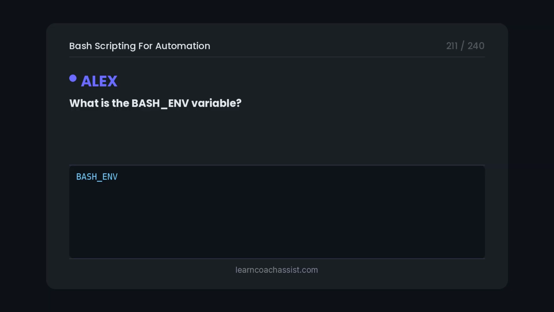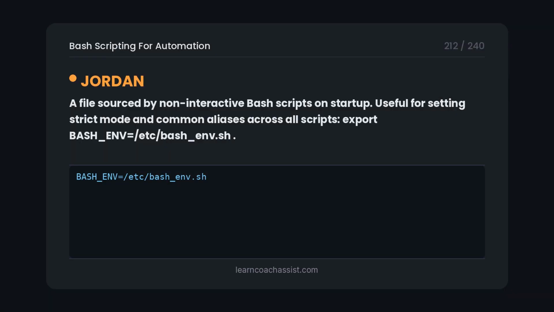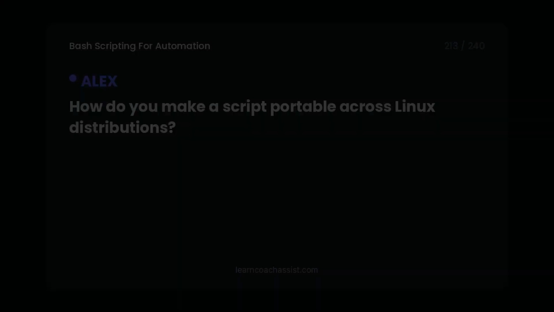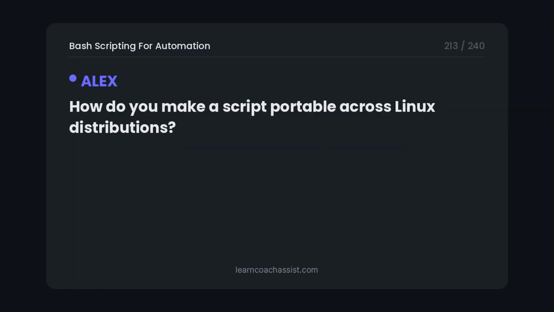What is the BASH_ENV variable? A file sourced by non-interactive bash scripts on startup. Useful for setting strict mode and common aliases across all scripts. export BASH_ENV=/etc/bash_env.sh.